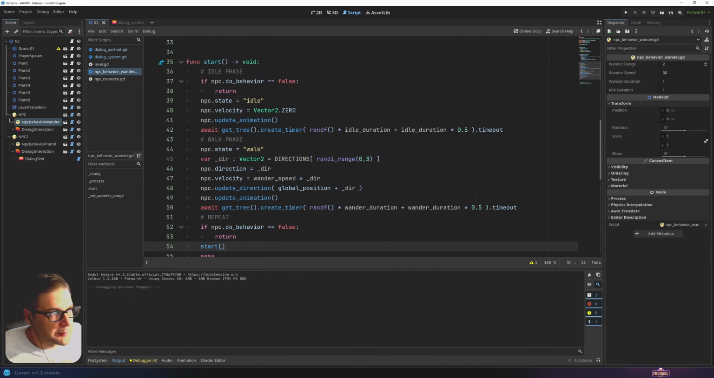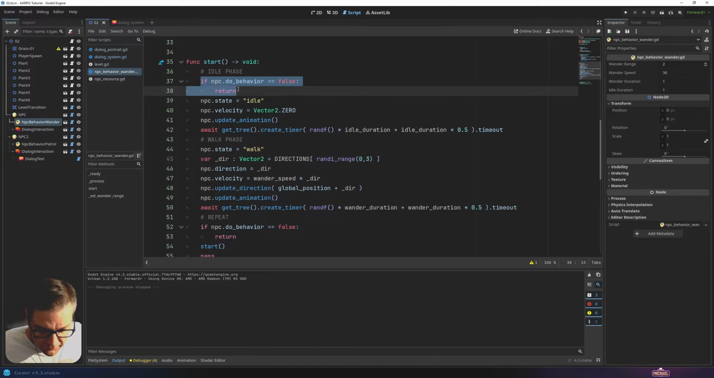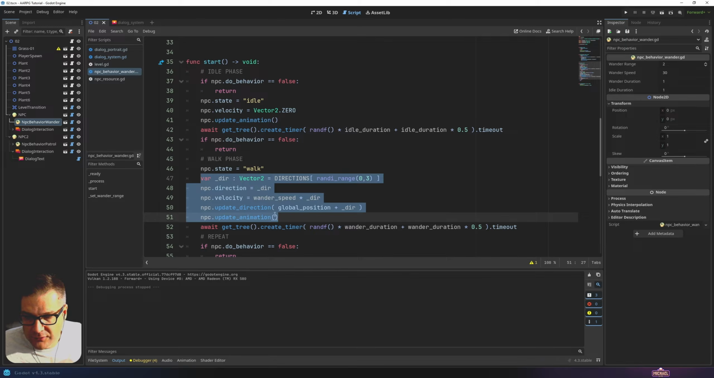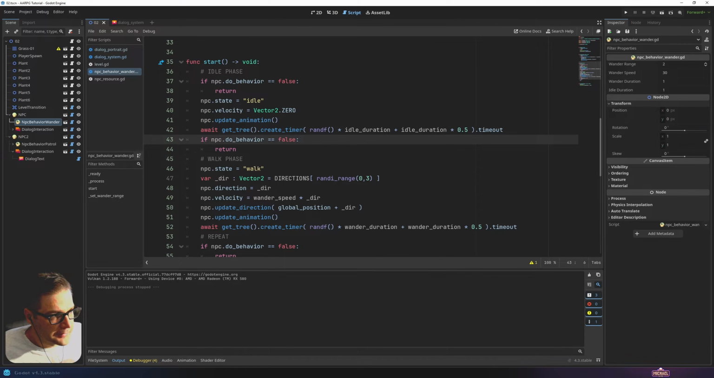Let's open this script. And what happens in our wander behavior is we've got these awaits and then we do stuff, right? And we have a few of these: if do behavior equals false, return. And when we're in the dialogue, the do behavior will be false. But you'll notice when we get to this walk phase, we don't have that. And because of that, sometimes the NPC is just going to try and walk. And so it's going to get through some of this code, even though it doesn't all work. It does kind of try and update his animation. So if we set this in here, that should fix that bug.